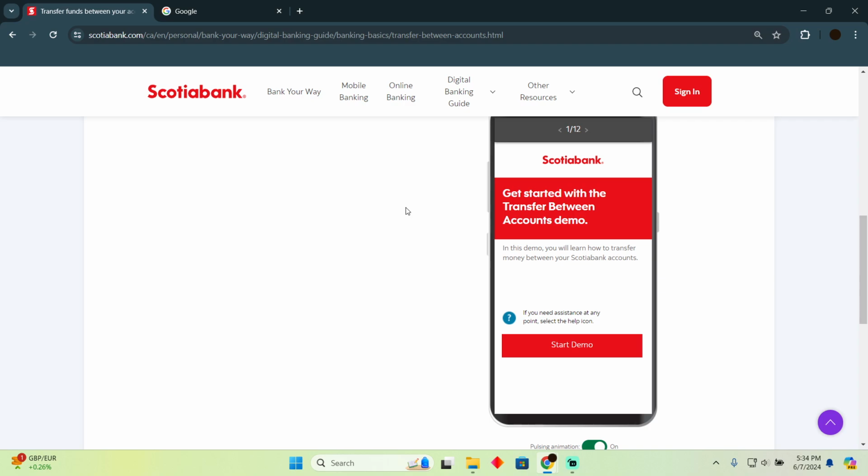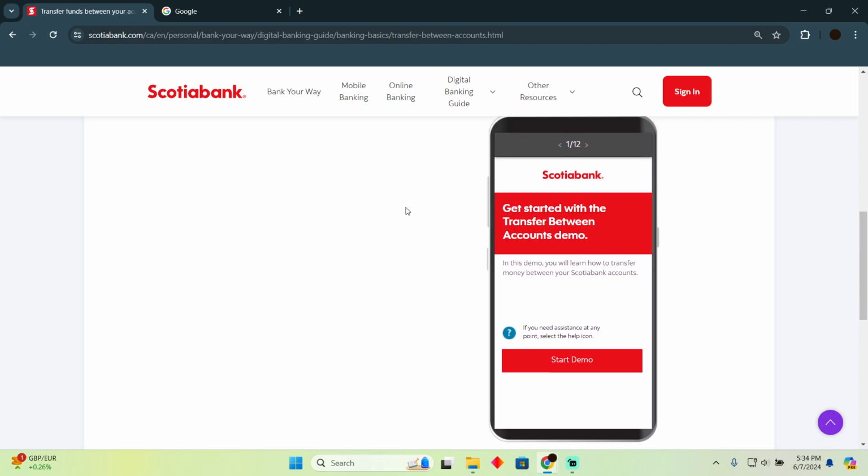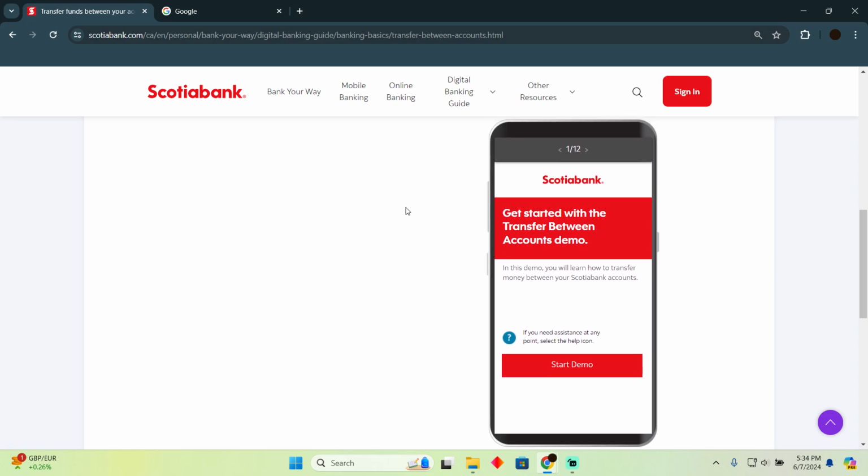So if you want to put your credit card money into any other bank account, you just have to log into your credit card's bank account and then simply make a transaction. That's how you'll be able to do it. So I'm going to show you how exactly you will be able to do it from Scotiabank.